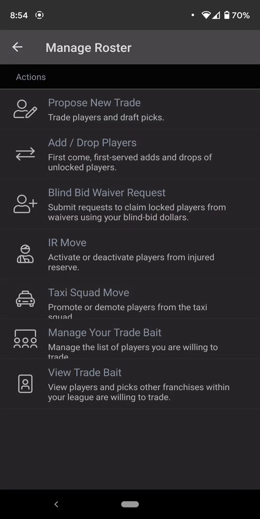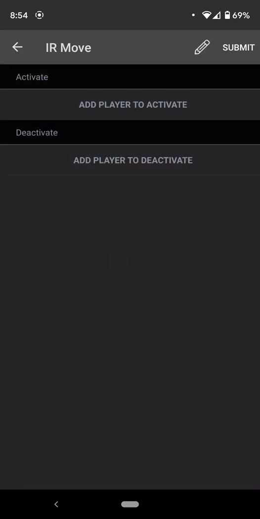Okay, now we're going to go down to the IR move. So this allows you to add players to IR or activate players off of IR. This is important during the season as it allows you to free up roster spots so injured players aren't preventing you from rostering other players. So we'll start with the add player to deactivate option.